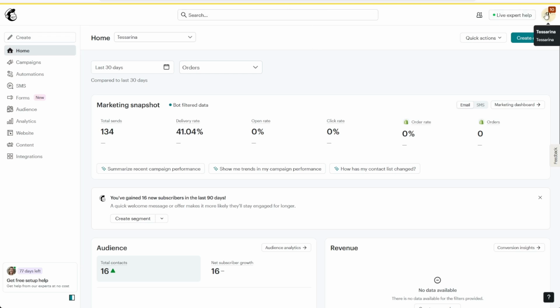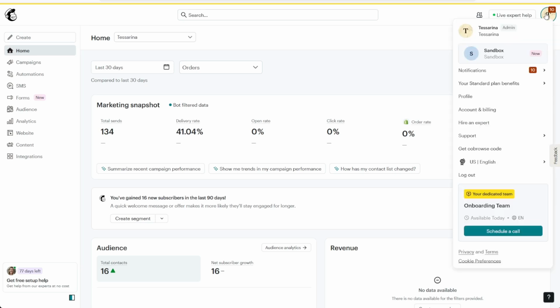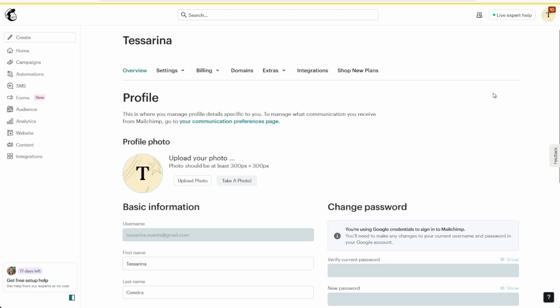On the right-hand side, click on your profile. Now, at the bottom of your profile, click on Profile. That will take you to the overview of your profile. From here, head over to the top and the fourth option. This will be the fourth tab, which is Domains.